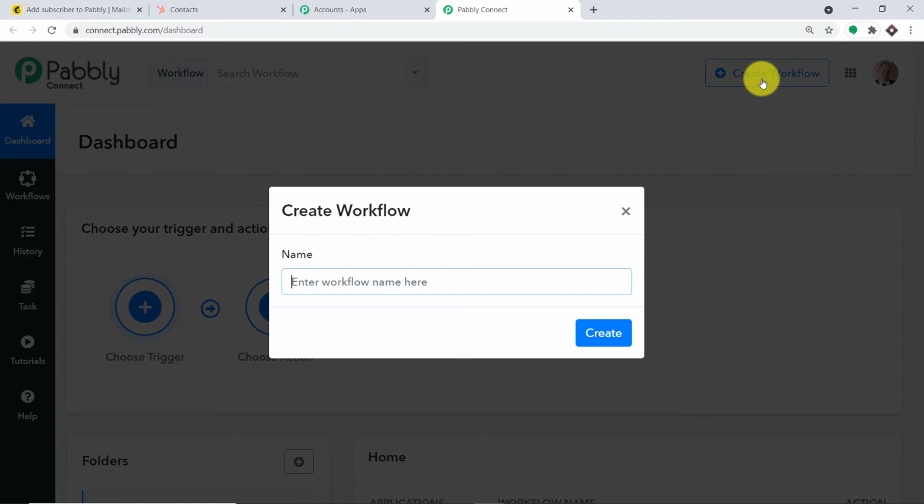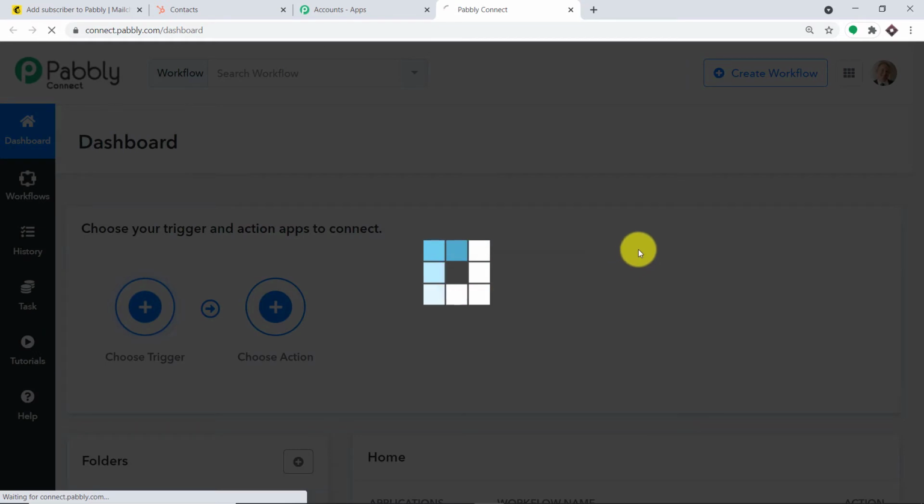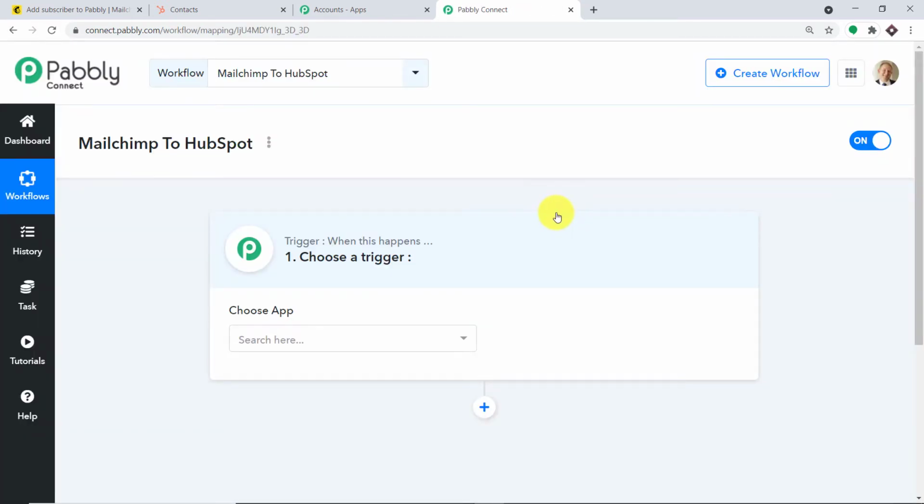A dialog box appears in front of you. Here I'm just going to type MailChimp to HubSpot. Of course, you can give any name according to your discretion. When you click on Save, a window appears in front of you. This is called a trigger window. So basically, we are going to create a new workflow.